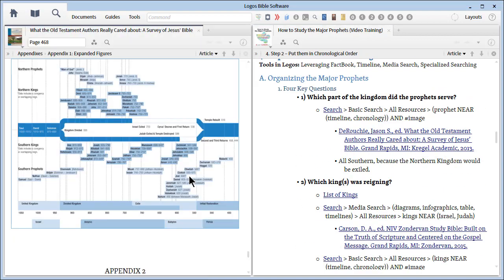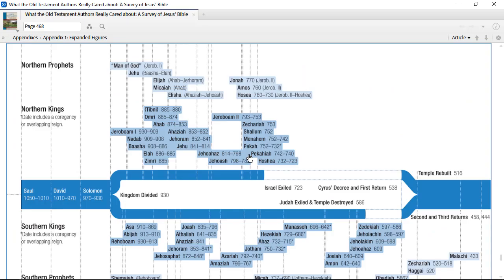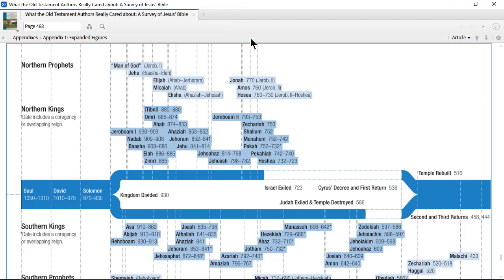Now let's back up. This particular book I found, it's Jason DeRouchie, What the Old Testament Authors Really Cared About. Surprisingly, in there is this amazing little chart. In fact, let me right click and open in a floating window. This is one of the appendices, and here's the book. You can see it right there, What the Old Testament Authors Really Cared About, A Survey of Jesus' Bible. Now, what's wonderful about this resource is the way it lays out a lot of details.